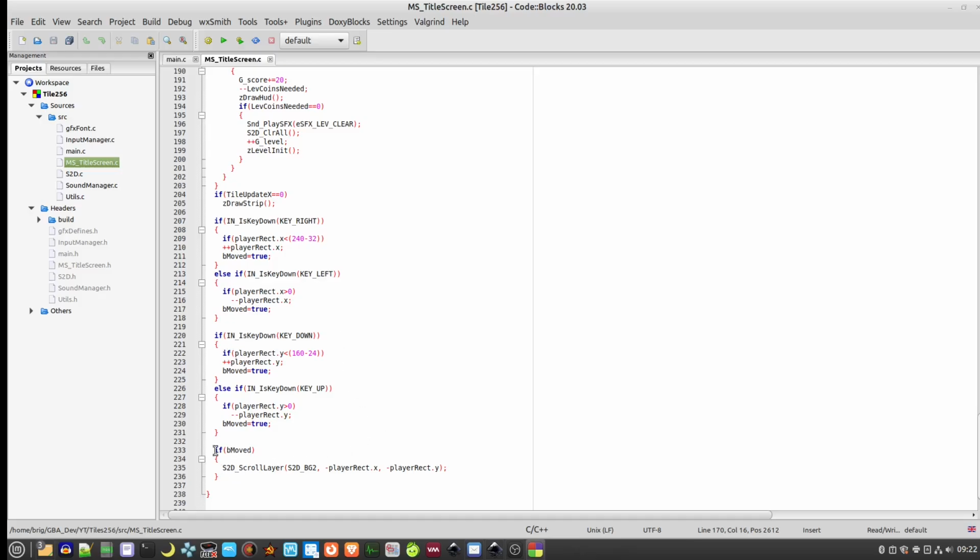And then you'll see here, if we've moved, we also have some code to restrict our player from moving off the screen. Although in theory the character itself is not actually moving, the whole background layer is being scrolled. As you can see here, if we move, then we scroll background layer 2 in the opposite X and Y direction to what we are actually moving. So that's how the player is moved.